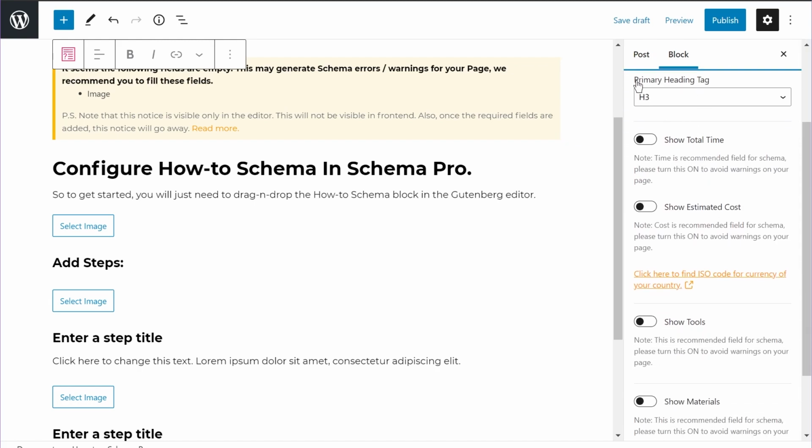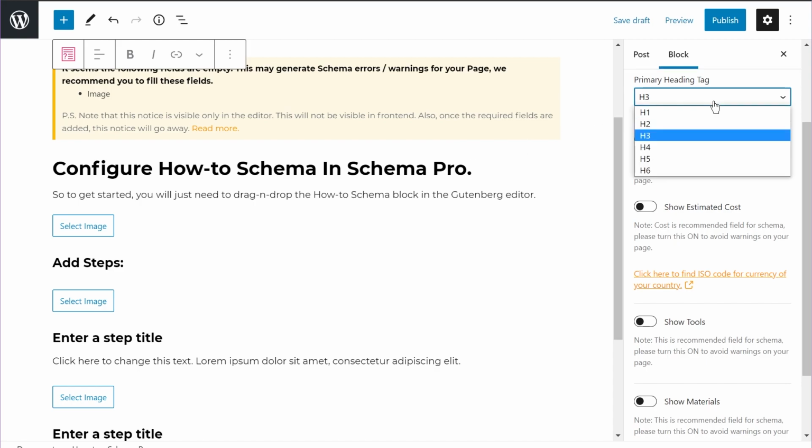The first option is the primary heading tag. So what is the heading that you're going to use? The default is H3, but you can make it H1, H2, anything you like.